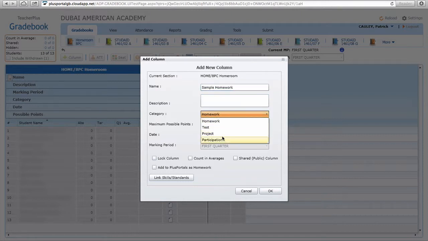You have to select the category for it, and put in the number of points it's worth, and of course the date.